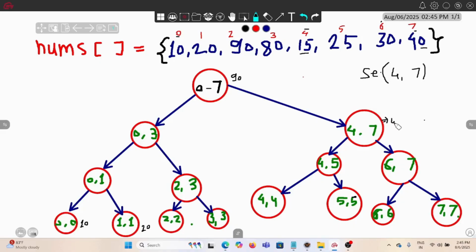We can see here, if it is 0 to 7, the answer should be 90. If it is 4 to 7, then the answer should be 40. If it is 0 to 3, then here also the answer should be 90. If, let's say, it is 0 to 1, then the answer should be 20 here. Our search method would take the start index and the end index.